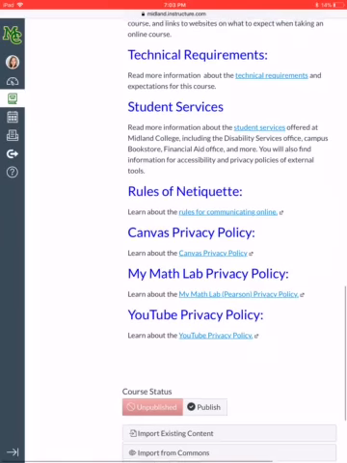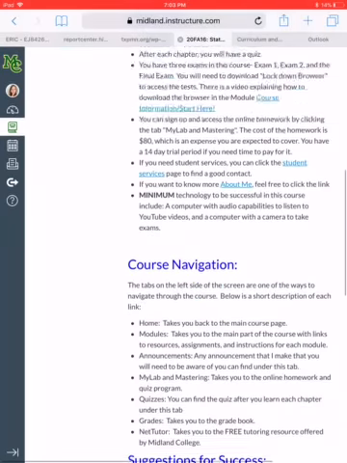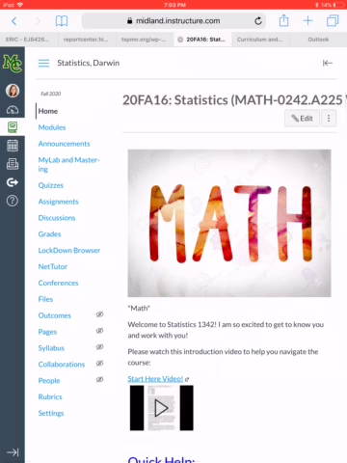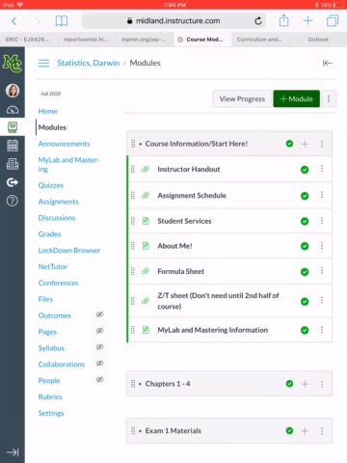All these are just extra links to help you find information on maybe privacy policies or student services if you need any of those. So I suggest looking into those on your own time. I'm going to click the Modules tab though, and I'm going to start with Course Information, and I will explain some of these.